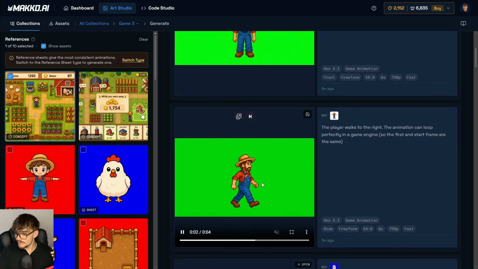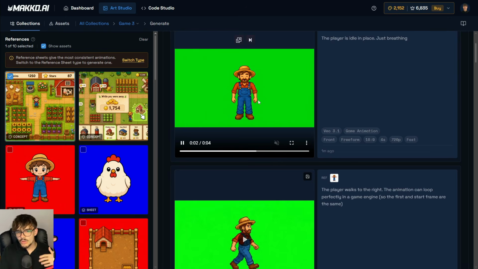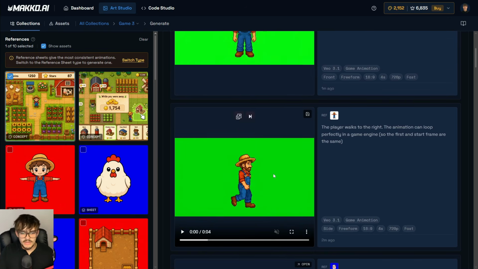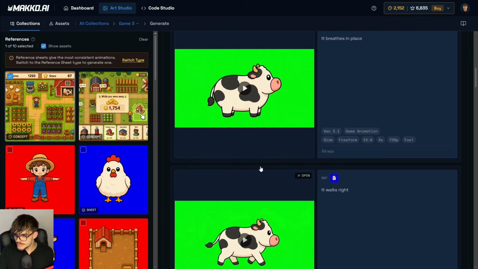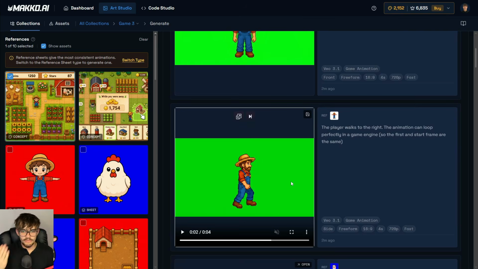So here, for example, we have our player walking to the right, and here, breathing in place. Take a look at how consistent the different characters are between the animations. There are no weird changes between them. It's the exact same character but animated. Whenever you have the animation that you like, you just click over here to save it.